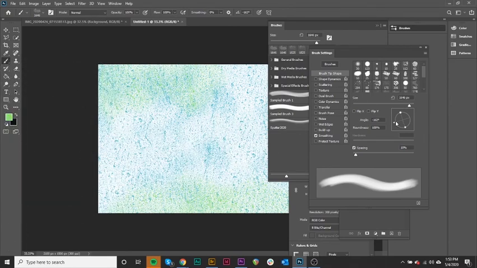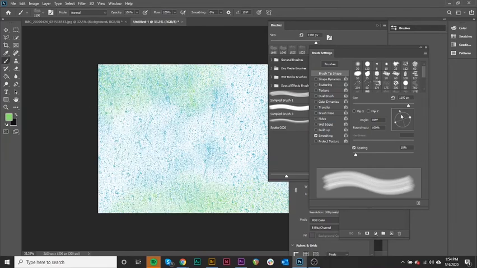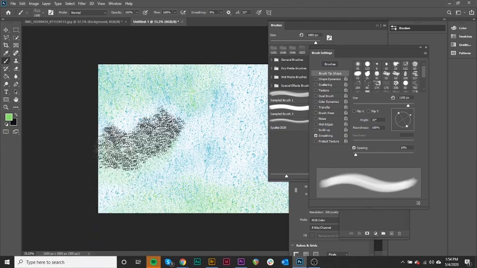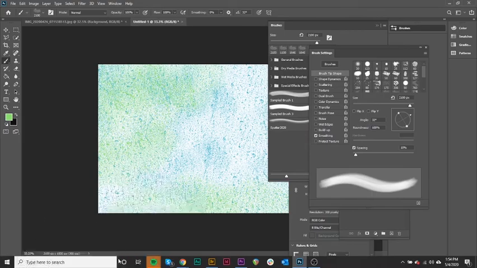And maybe need to rotate that some more. Of course, we have our size slider here, but I really like the bracket keys on the keyboard, and so you can pretty quickly make your brush bigger or smaller using those keys. I think that's a really good habit to get into.